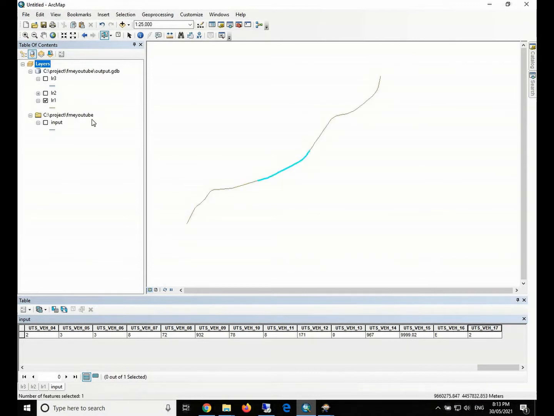This is the result of the linear referencing, because the result is based not only on the input geometry, but also on our input value of the distance. For example, in layer 3, you can see this section is pretty long, but in layer 2, it's quite short. And also in layer 1, it's quite different. So this is the result of the linear referencing.